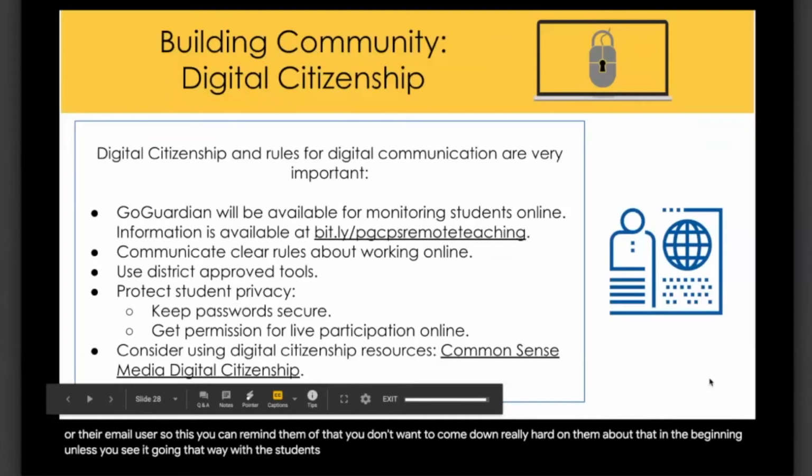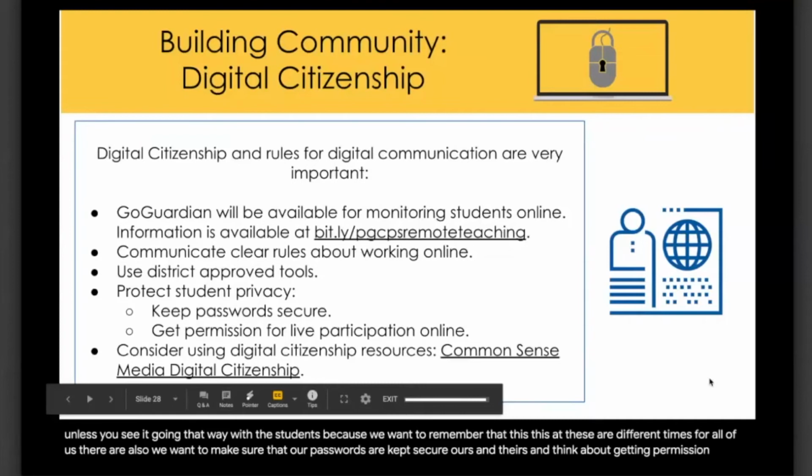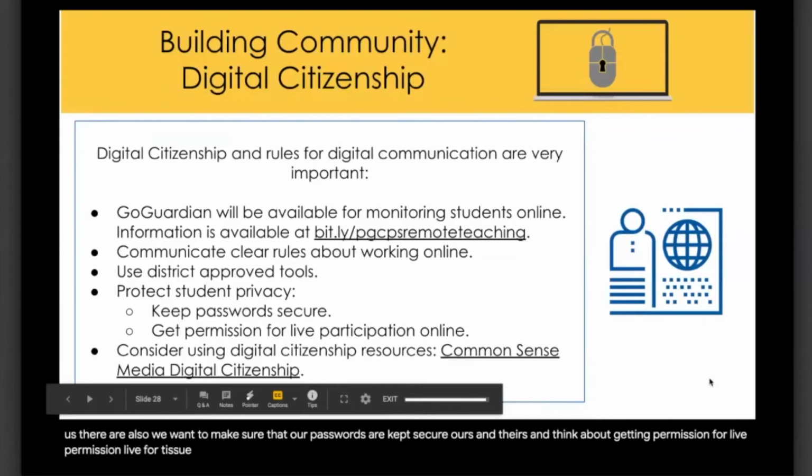Because we want to remember that these are different times for all of us. We also want to make sure that our passwords are kept secure, ours and theirs. And think about getting permission for live participation online. Most of our students were required to sign a media release.